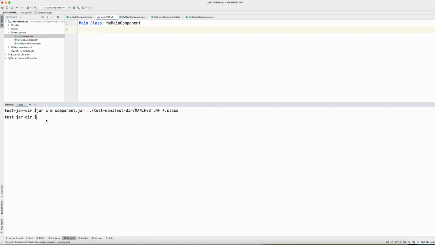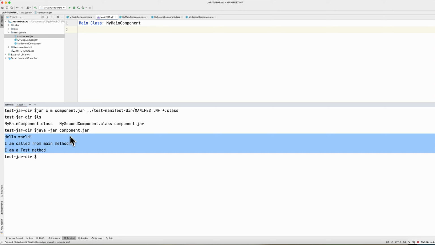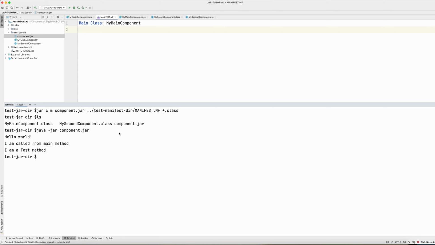Now if you run this jar, java -jar component.jar, this is running successfully. This doesn't need any main class from outside, right? Because we have provided it in our manifest.